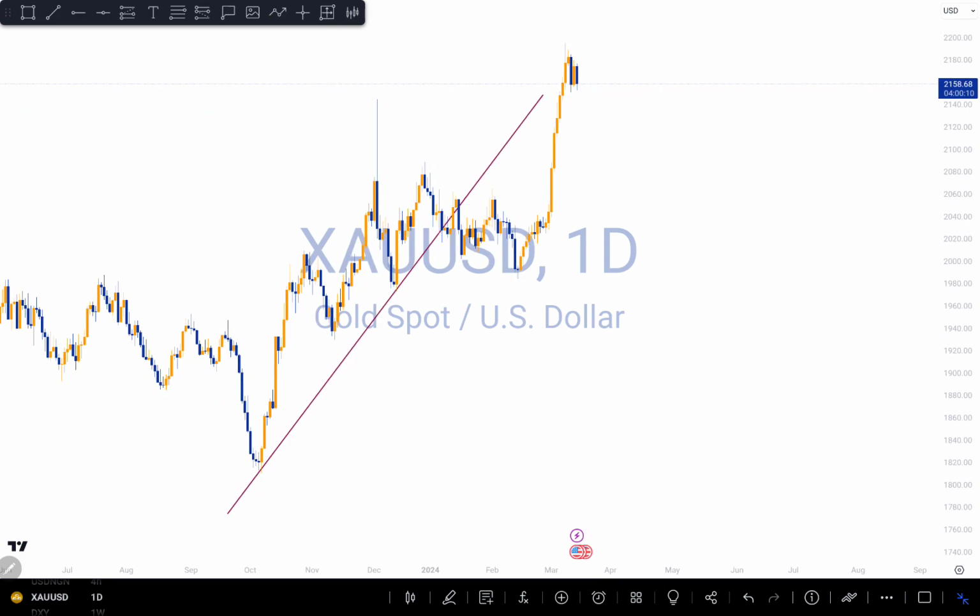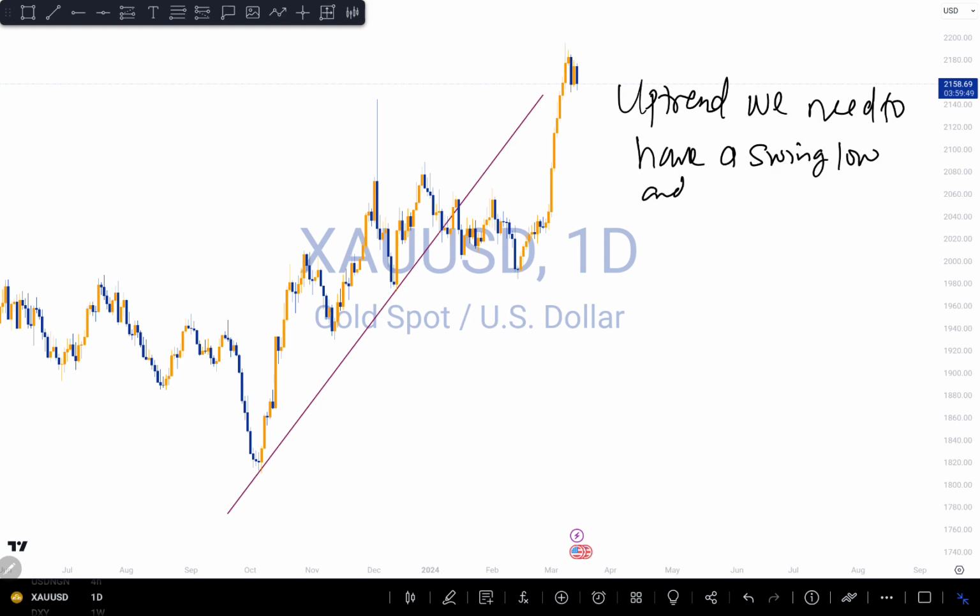Remember when I said earlier on that for an uptrend, we need to have a swing low and a swing high. So in this particular scenario, for this particular uptrend right here, where is our swing low? This is our swing low. This is our swing high.